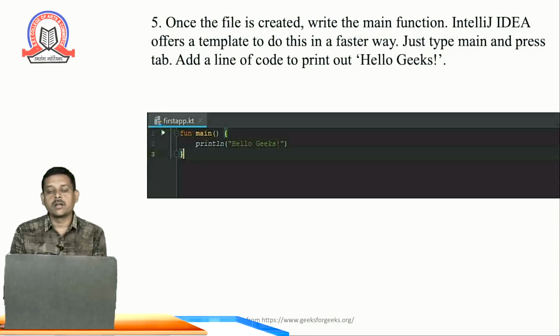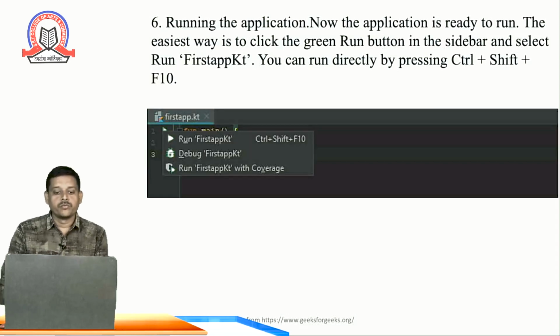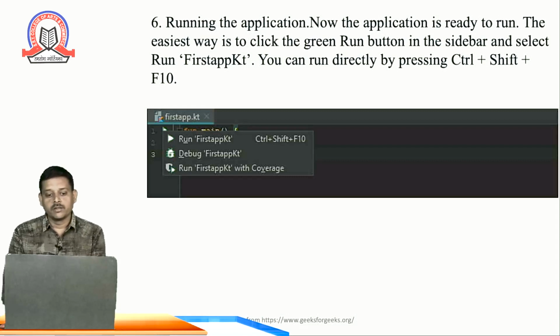Println is a built-in function which is used to display the output on an output screen. So just write the code as we have given on the screen, and then we have to run this application. To run the application, we just have to select the first app KT.